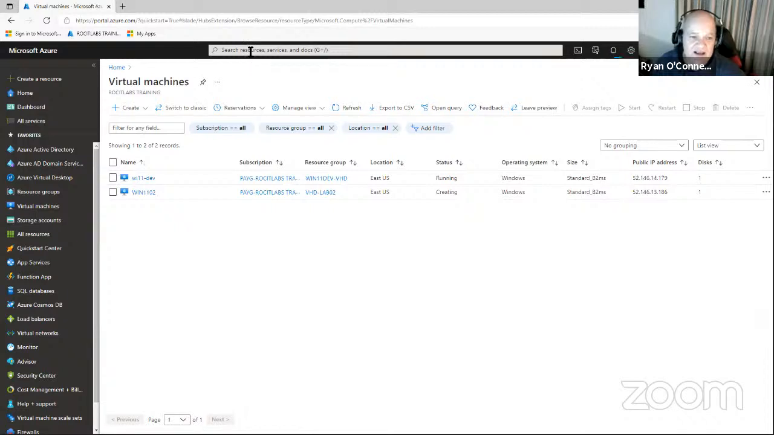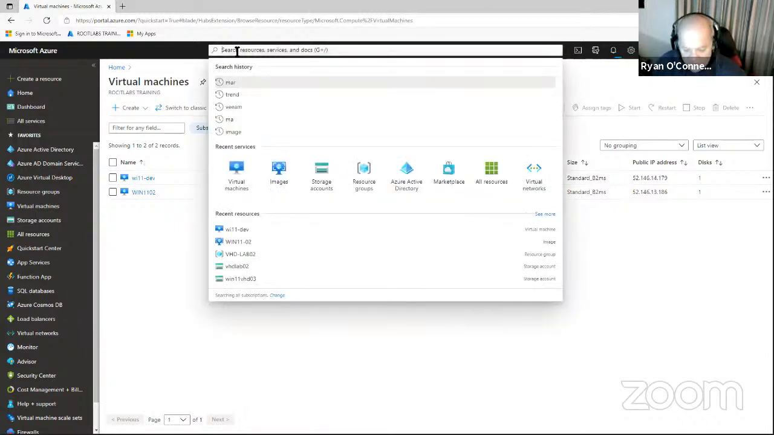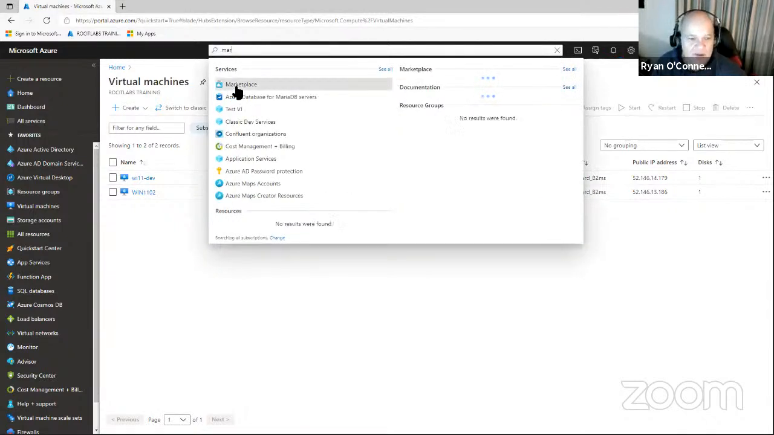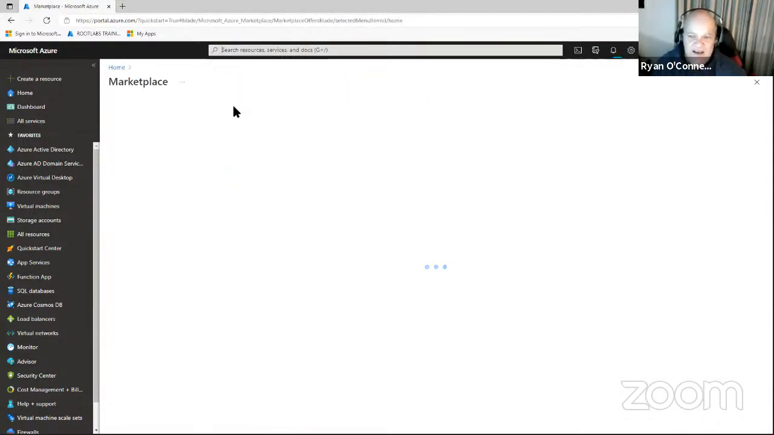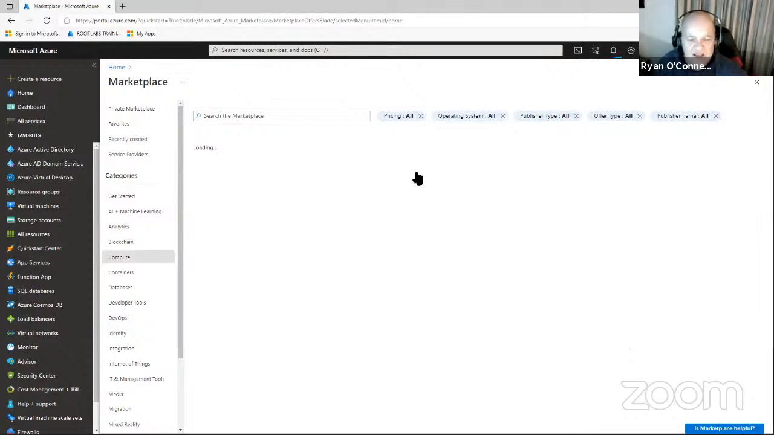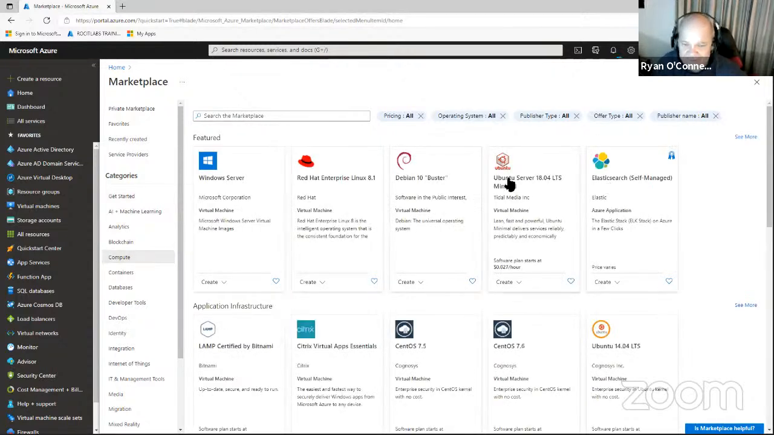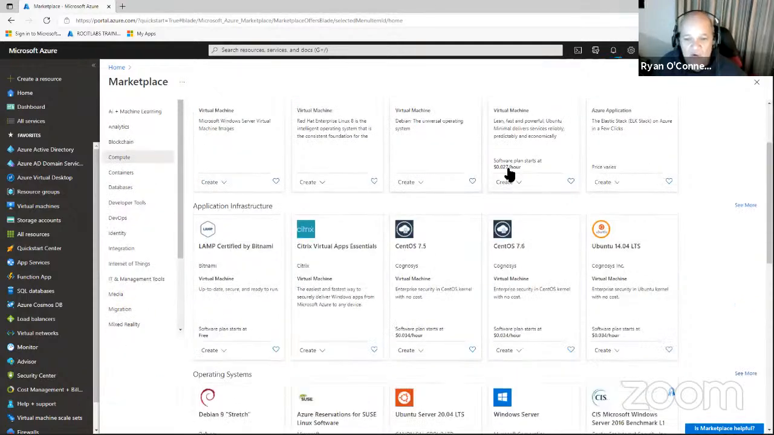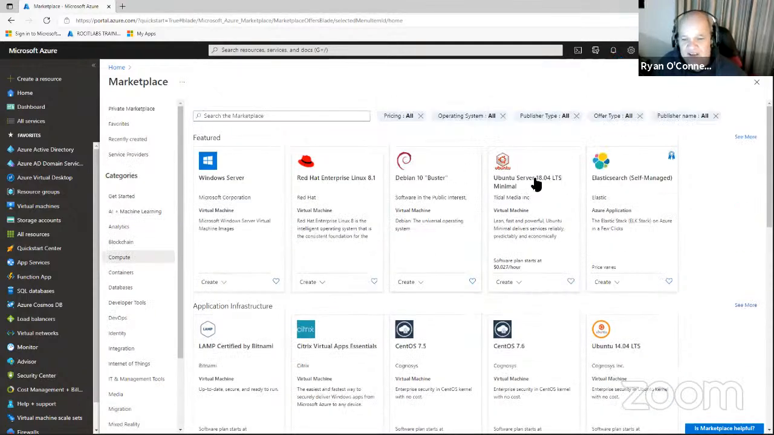Or you may decide, no, I want to go to the marketplace. Then you could just type marketplace. You can go into the marketplace if you don't want to create your own virtual machine. And of course, you can scroll down and go to compute, and get an image prepped already for you for free, or you can pay for it. For example, here's an Ubuntu server. They want you to pay this per hour. You can create it yourself and save yourself money.